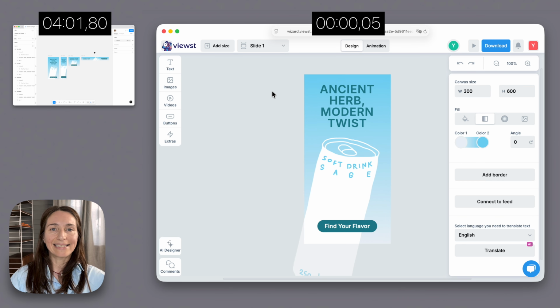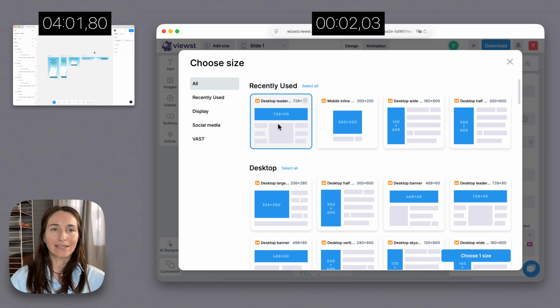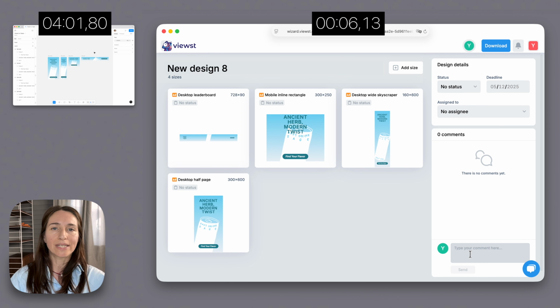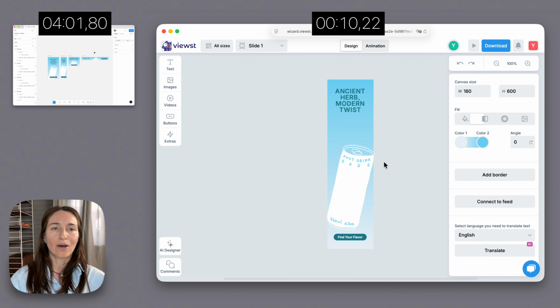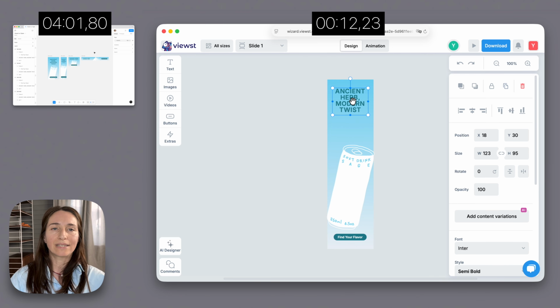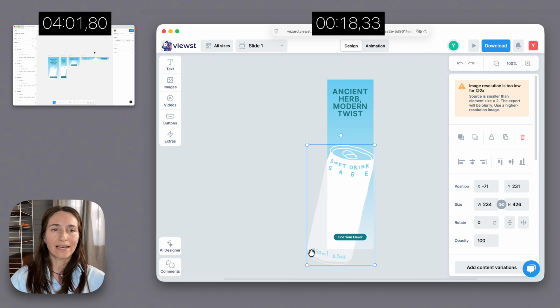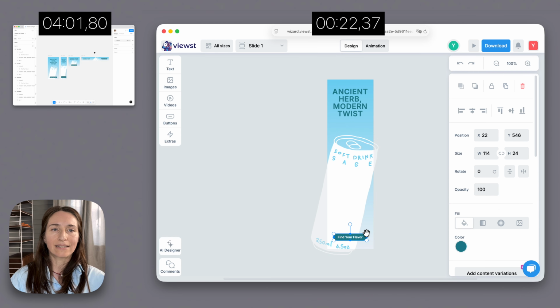We click Add Size. Then we choose all the sizes we need from the list of standard ad formats and click Choose Sizes. That's it. All the sizes we need are now added. Now we just need to make a few small adjustments. In every resize, Viewst has already done most of the work for us. It added all the necessary elements from the main banner.